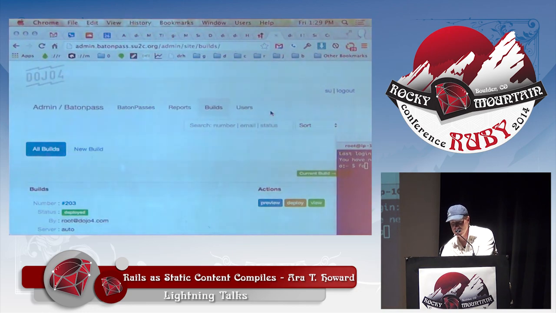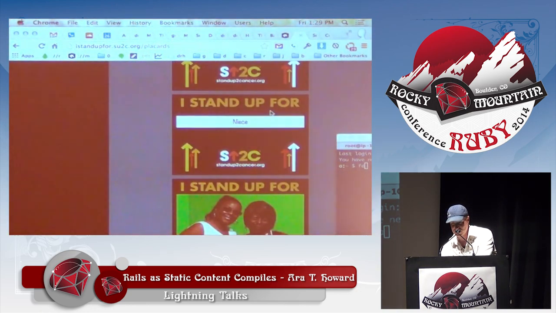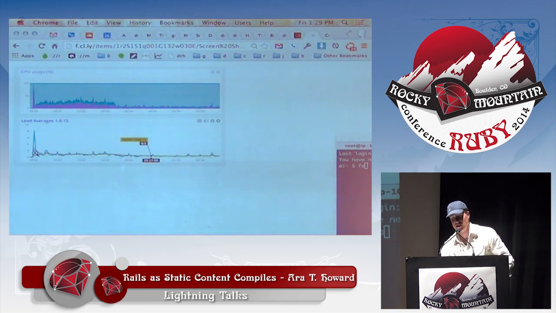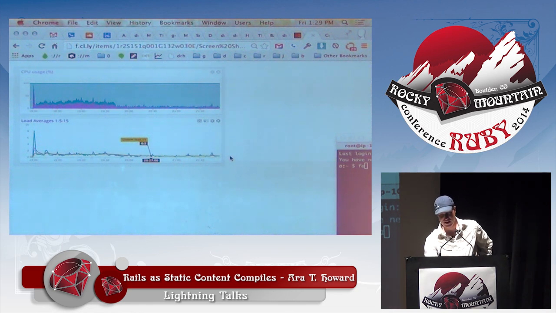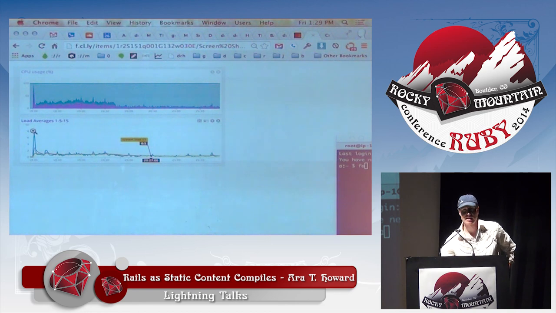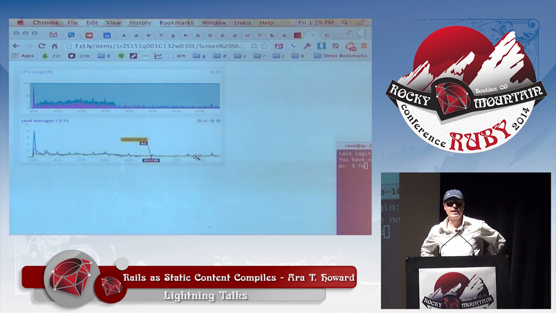And with that, I was just going to show you an image here of our server load with 27 networks hitting a single server, four applications. This big spike is actually a deployment and asset compilation. And then we basically sat there at nothing while $100 million was raised in 45 minutes. So I just want to encourage people to start thinking outside of the box around what static means.